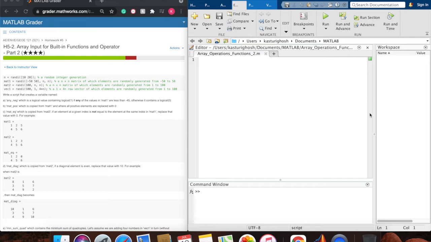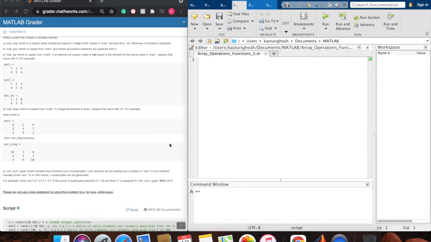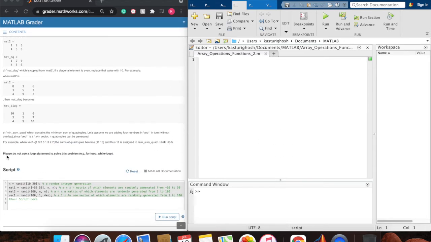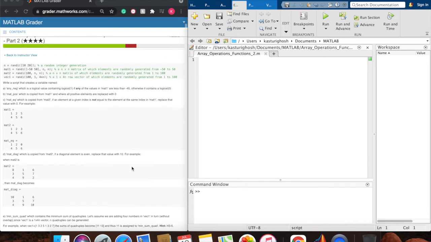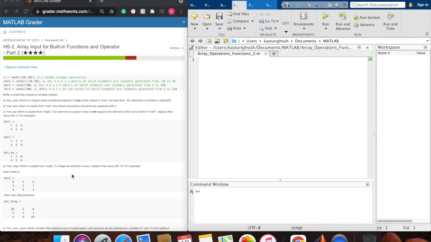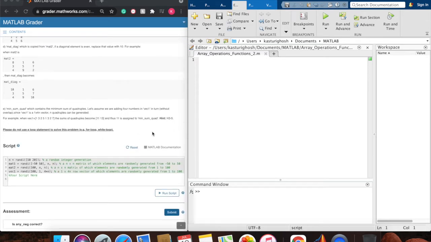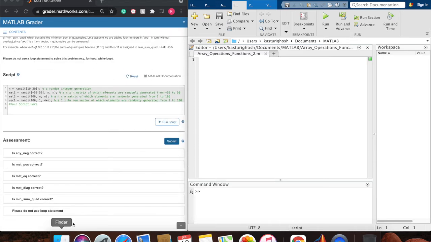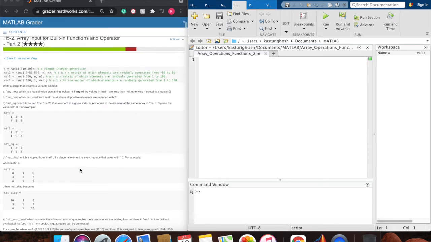Okay, so once again, if I scroll to the bottom here, I can see that there have been instructions that please do not use a loop statement to solve this problem. So we know that no loops are allowed and you have to use operators or built-in functions. Please make sure when you have instructions like this that you absolutely do not use loop statements, because we always have an assessment here that checks if you're using any kind of for or while loops, and they will be marked at a 0.